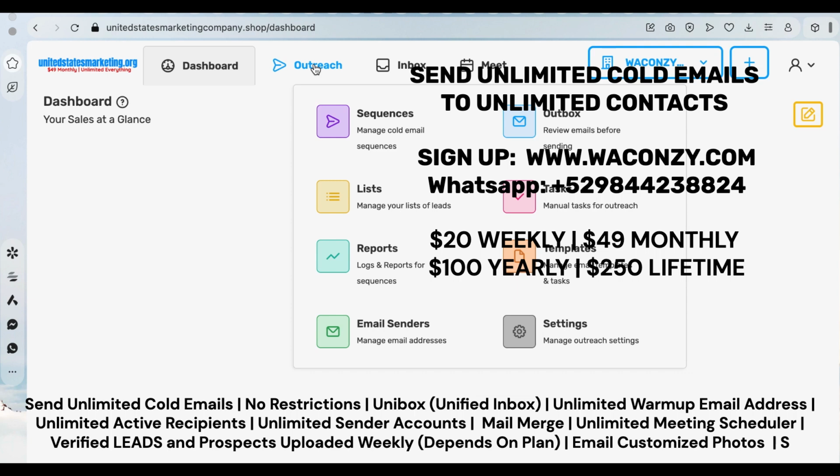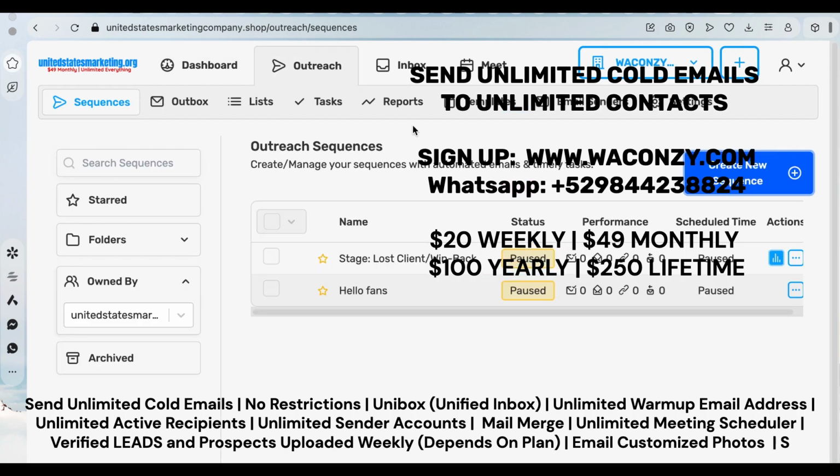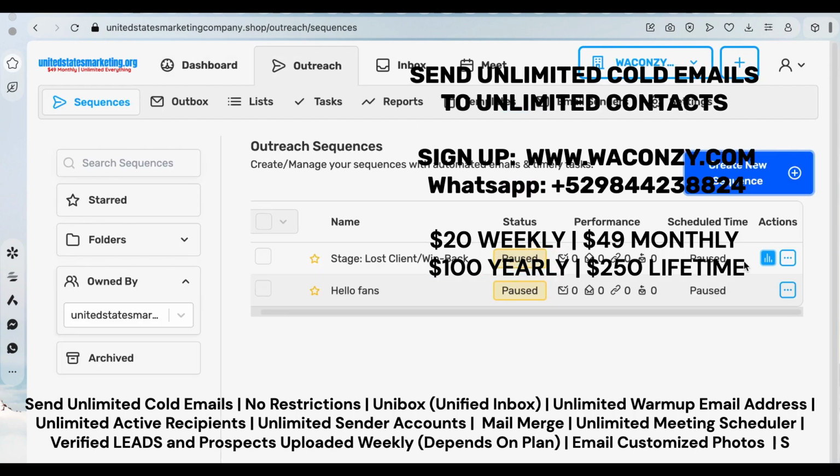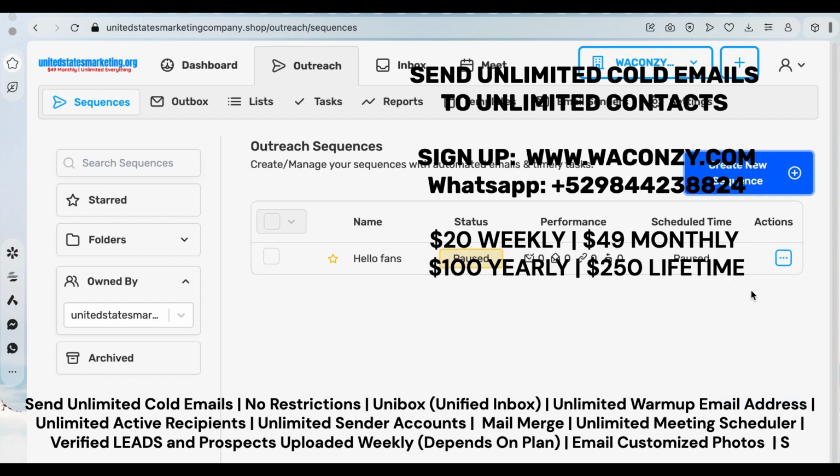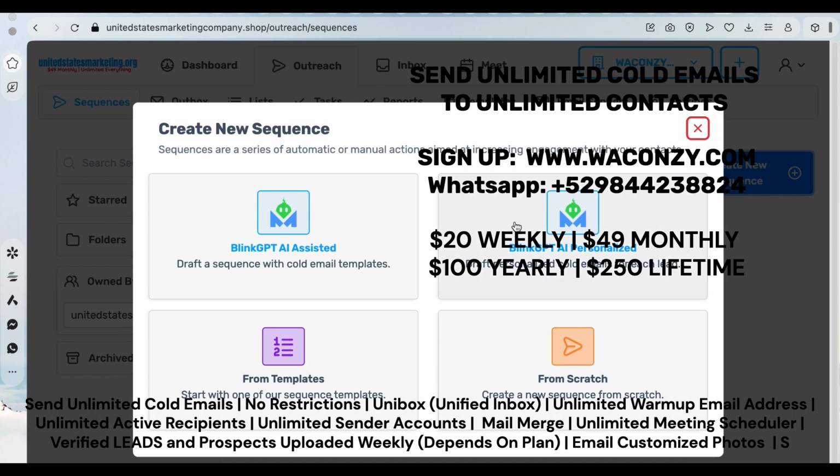Now, how do you send a campaign? We have our sequences, we have the list, we have the reports, email senders, outbox. That's where the emails you've sent are, and we have tasks, templates, and settings. So let's start with the sequences. I'm going to close this, archive the sequences, so we start from scratch. So we create a new sequence.